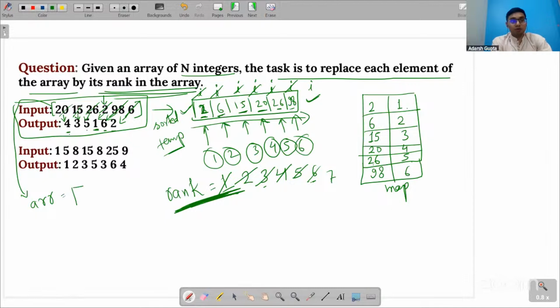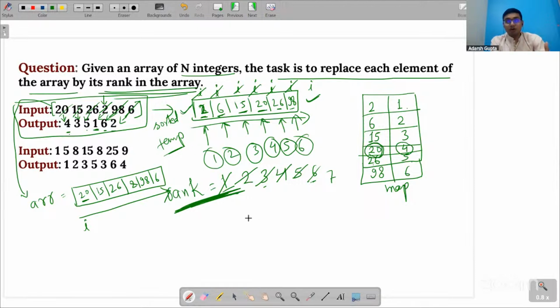Okay, now I'm going to modify. Now I'm going to modify. This is 20, 15, 26, 2, 98 and 6 like this, right? So I'm going to modify each value. I'm going to traverse on it. Okay, i is here. Current value is 20. So 20 is the key. The value is 4. The value is 4. So it means I will write map dot get of this current element, which is array of i.